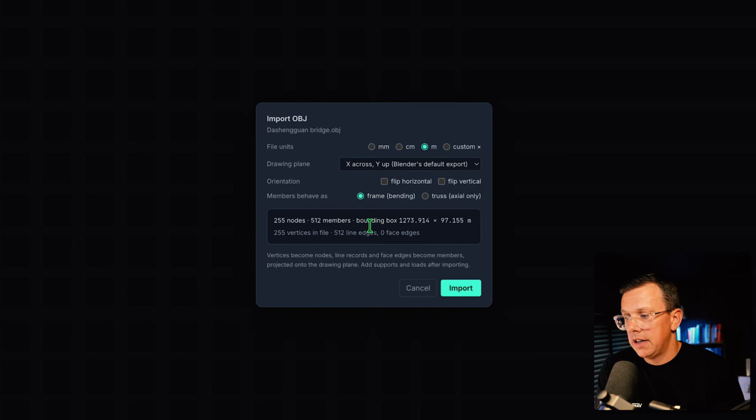Obviously we don't need to do that. And then what default member type do we want to apply to all of the members in our model? We could assume that all of our members are framed, in other words, flexural members, or we could assume that all of the members are truss members, in other words, they only resist axial load. For this particular structure, I think it makes sense to default all of our members to truss members.